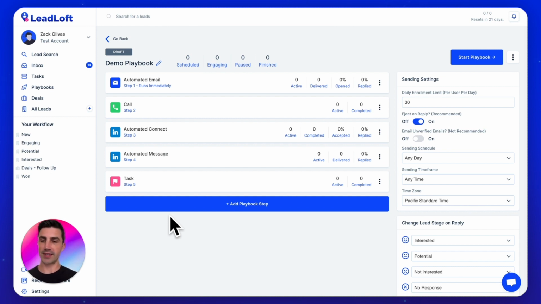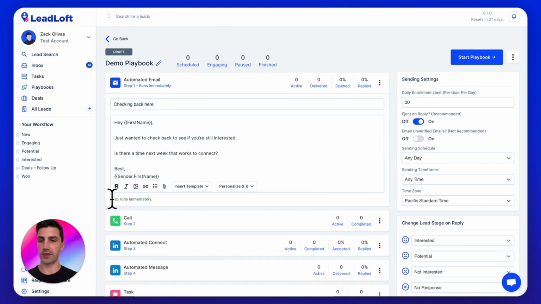Now, how do we make sure it's designed the way we want? Well, there's a few things you should know. One is the first step always runs immediately. You can see step runs immediately.